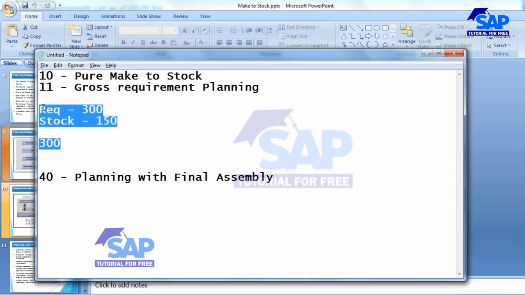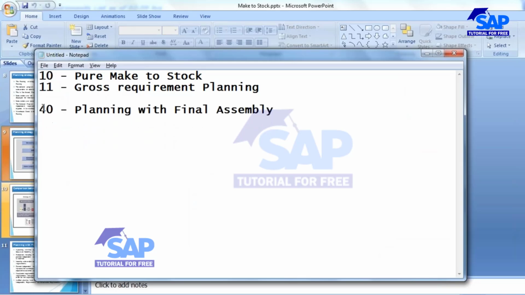Planning with final assembly. This is the most widely used. Among all the planning strategies, planning with final assembly is used very frequently, because frankly speaking, it is a mix of MTS and MTO. In the planning, both are considered: your planned independent requirements, your forecast, and your sales orders. That is why it is called planning with final assembly.